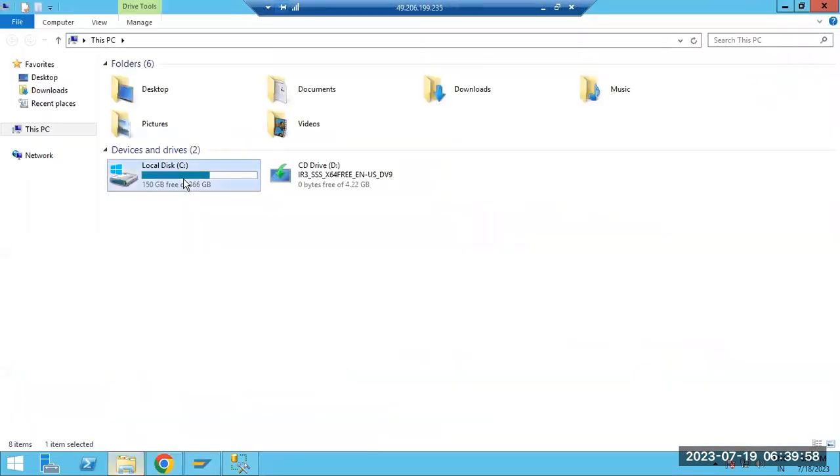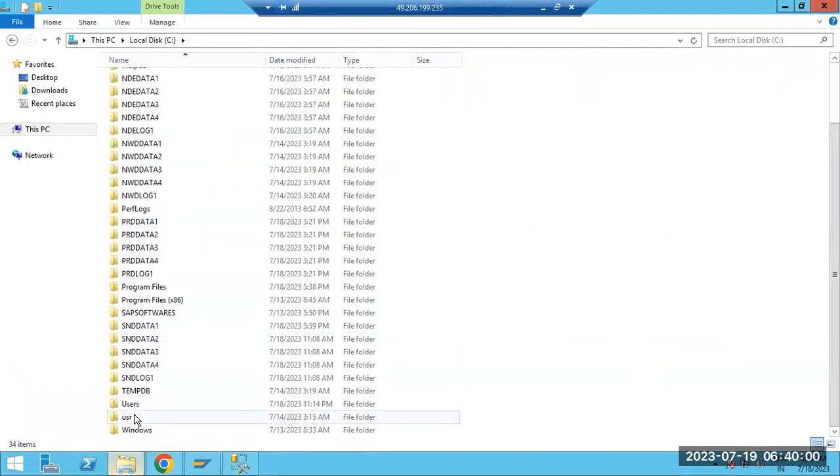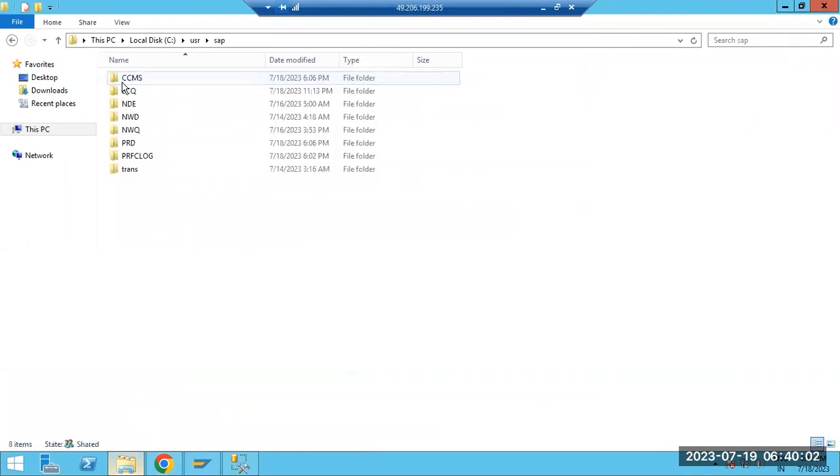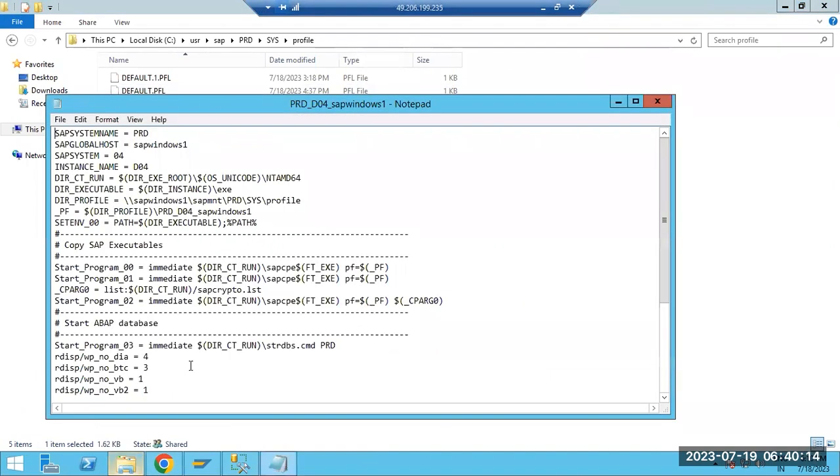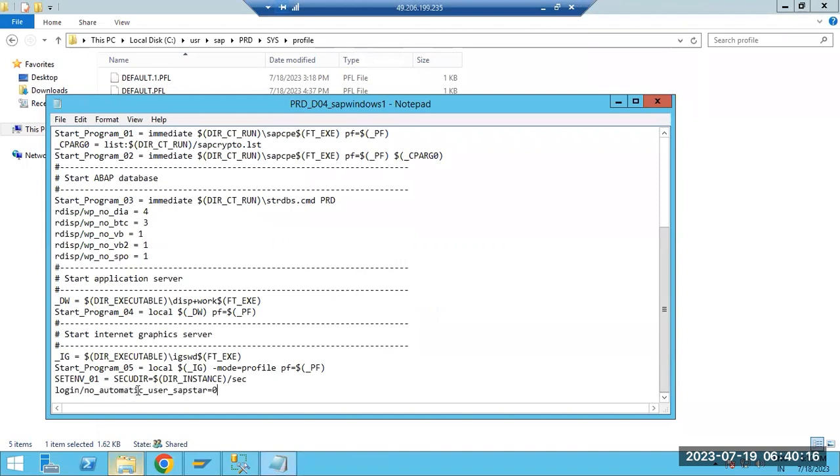So at the OS level also we can change the parameter, in the profile parameter screen. But this is a separate topic, so don't think we are changing it directly. It is default, or we can change it in the instance profile also, the instance-specific profile.